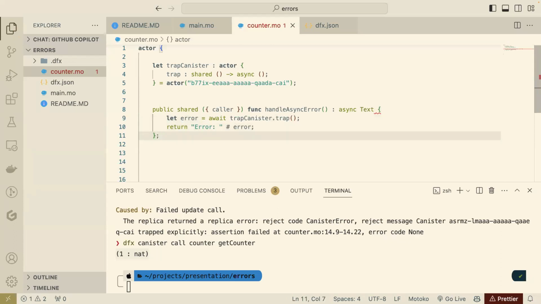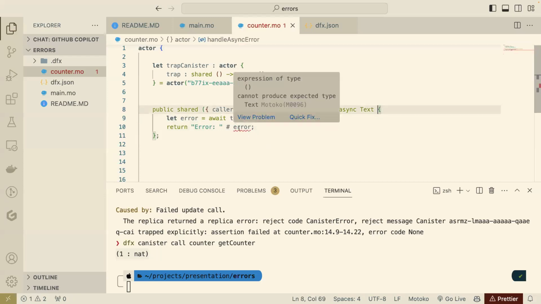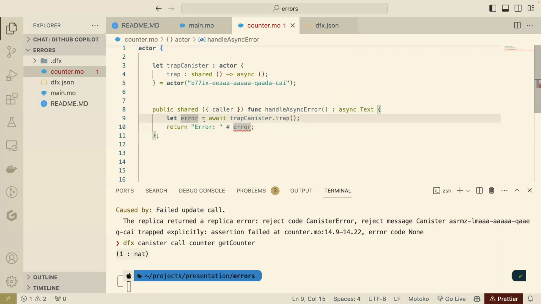Okay, so maybe we are calling another canister and we don't really know how it's going to work.